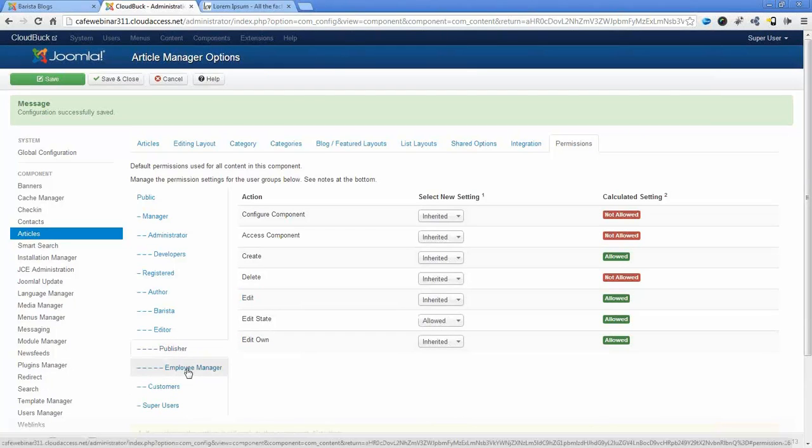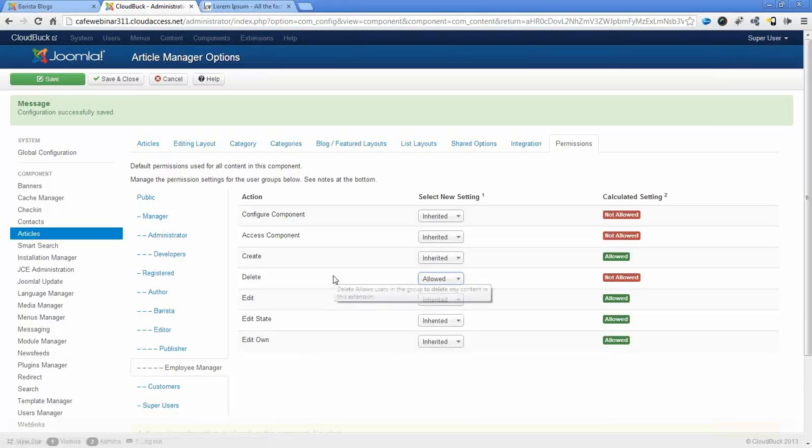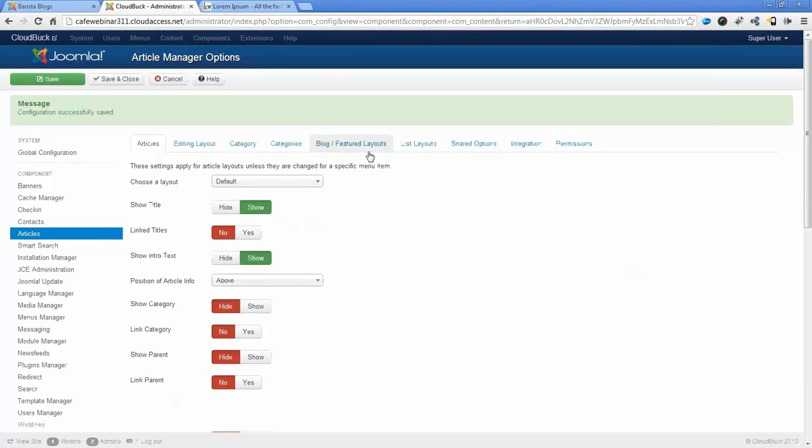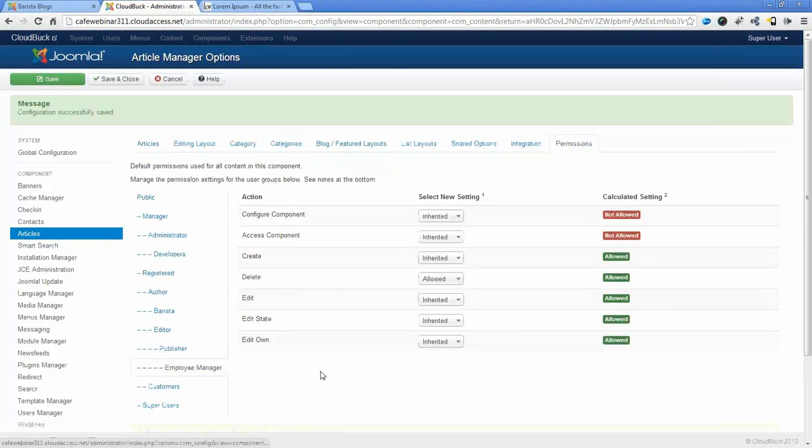But, of course, we want them to do one more thing. We want them to have the ability to delete these articles. So we're going to go ahead and allow that as well. Save. So take a look at that. Now they're allowed to do pretty much all that stuff. Configure component, access component, that's of course stuff we don't want the manager to do because that involves them logging into the back end of the site.